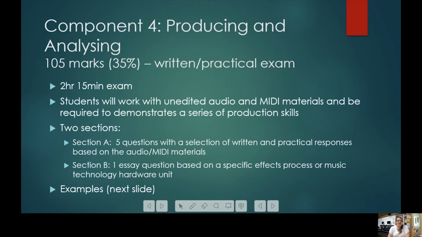And then the final part is an essay question based on a specific effect or process or music technology hardware unit, and we'll show some examples in a moment.